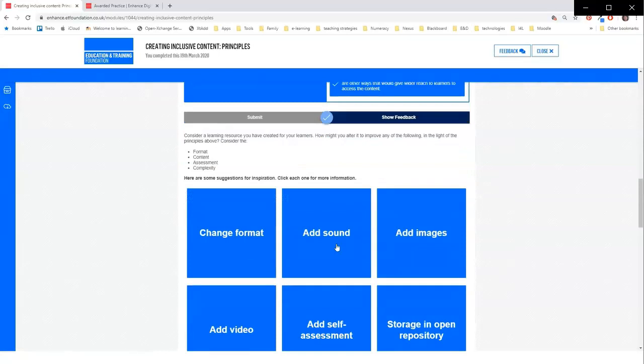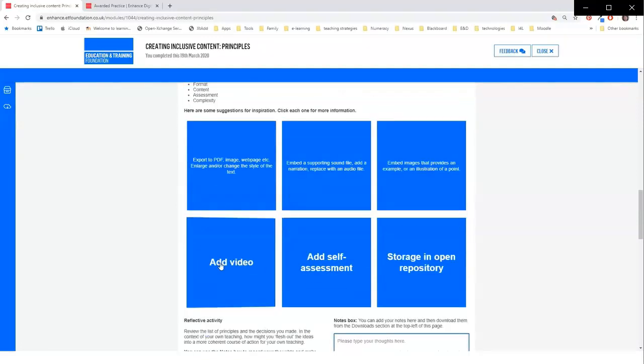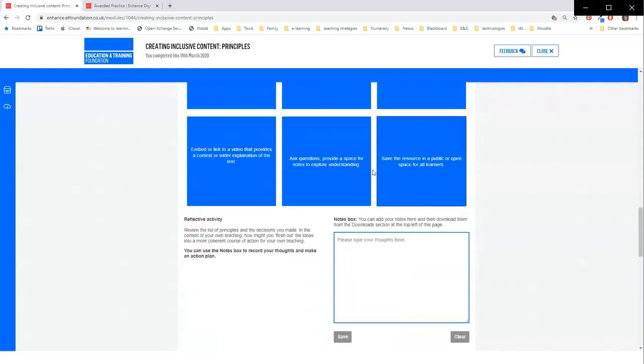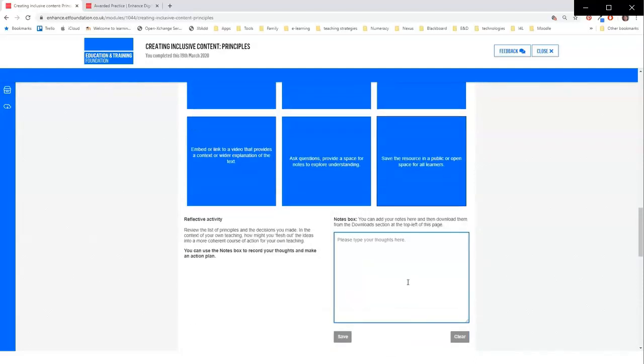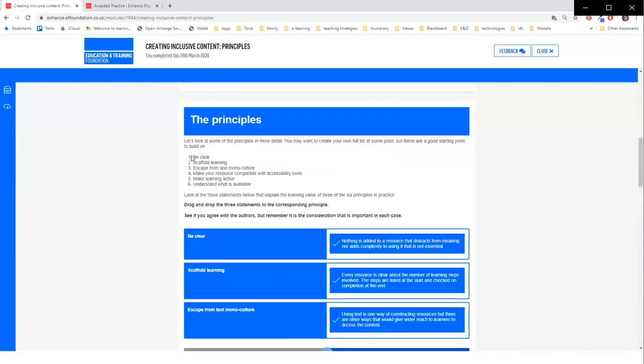There's another activity on this one, which is to give you some ideas on creating inclusive content: changing the format of your resources, adding sound, adding images, adding video, adding some self-assessment, and where you might store that resource. All right, so I've undertaken that, and I've got some more ideas. As I've been going through that, I might have come up with lots of things like, oh, I need to remember that. Built into these resources is a notes section, so you can also highlight the notes areas, things that you want to remember.